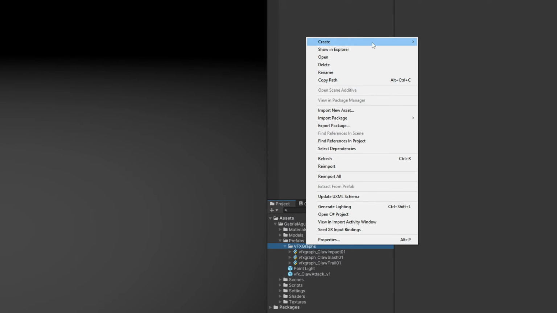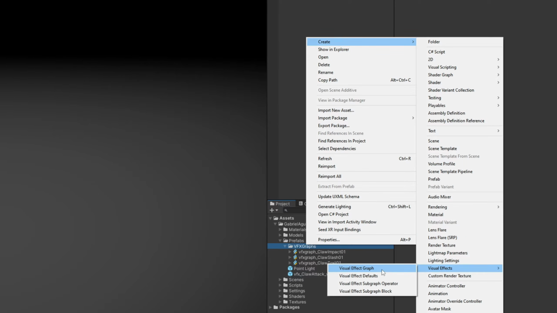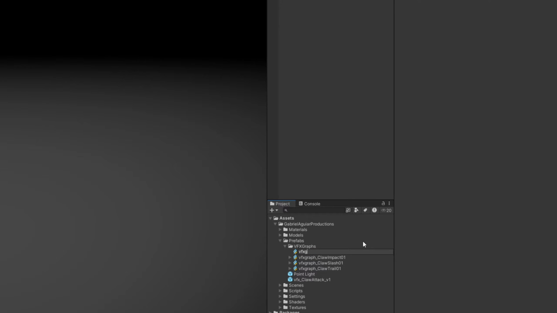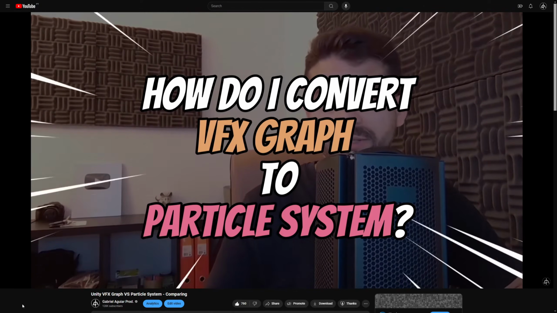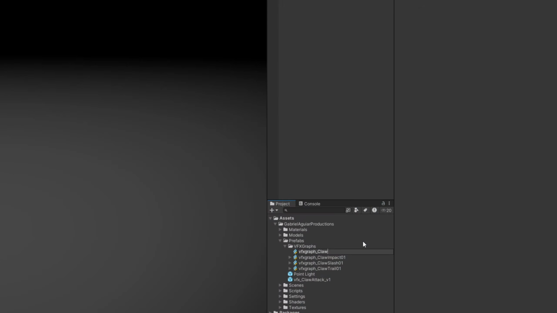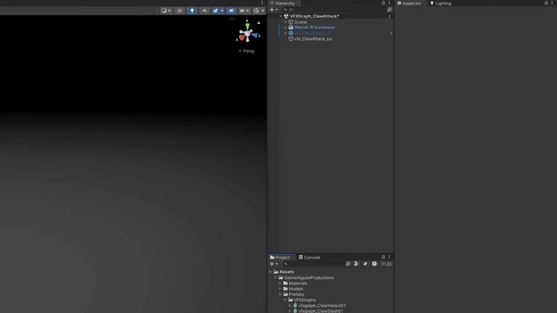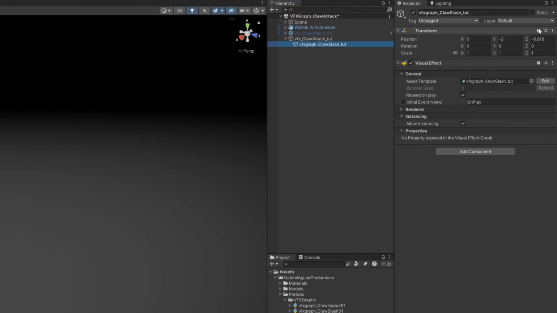Then we want to go ahead and with right click create a visual effect graph. You obviously can use particle system. I have also this video that helps you convert VFX graph to particle system, by the way. With the VFX graph created, we want to parent this to the empty and reset transform. Press edit to open VFX graph.